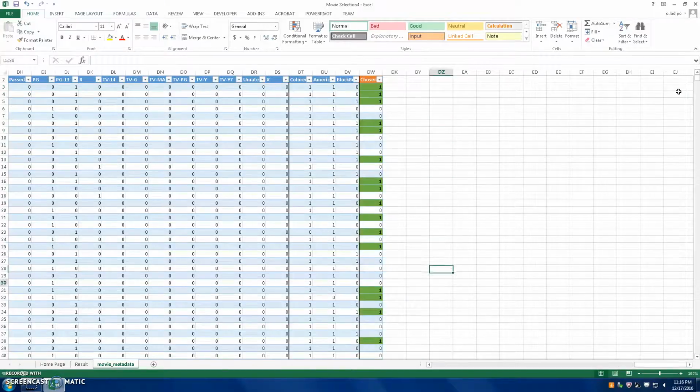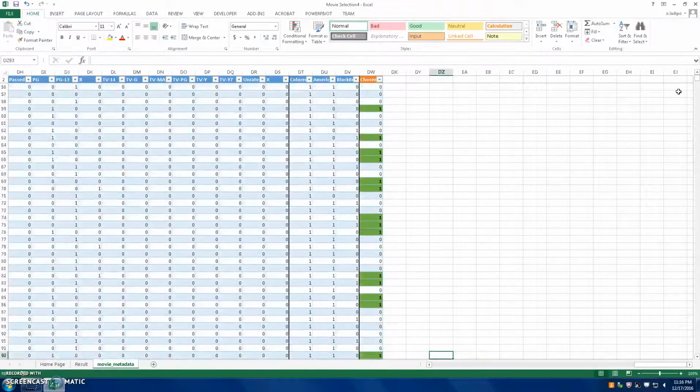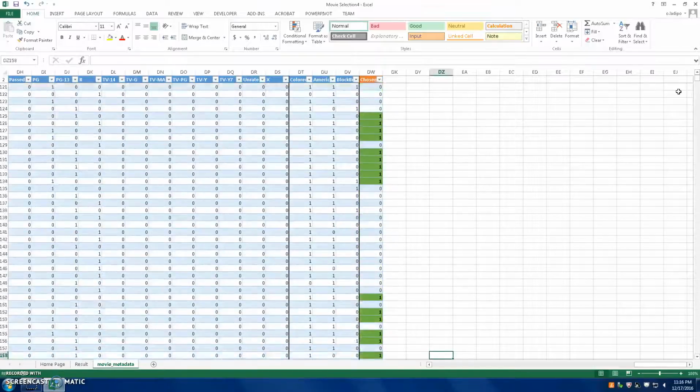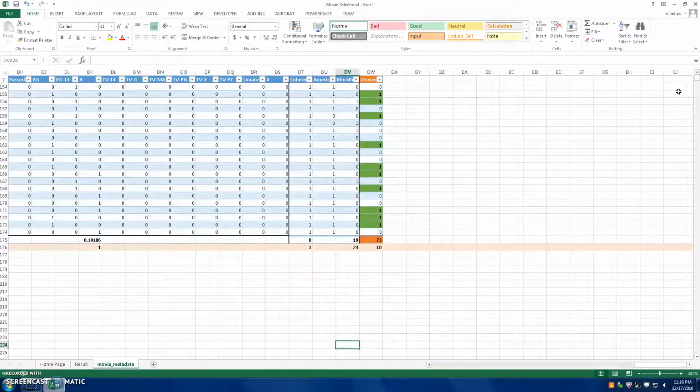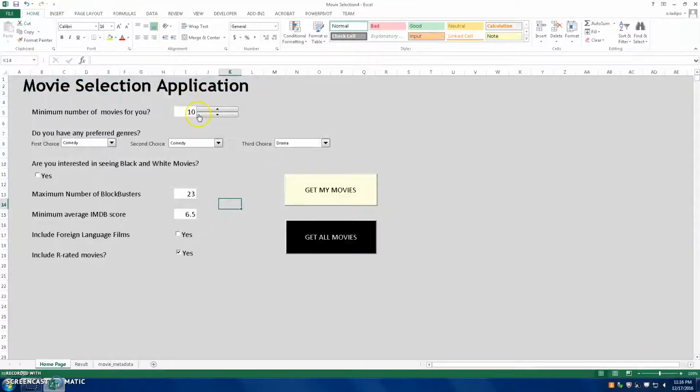After showing you this, I'm just going to show you how exactly it works. So right now, under the chosen list, you can see the number of movies chosen. I have 73 movies selected, which is a lot of movies. So we're going to go fix that on the home page. Rather than 10, let's make it 15 movies. And let's change the genres.